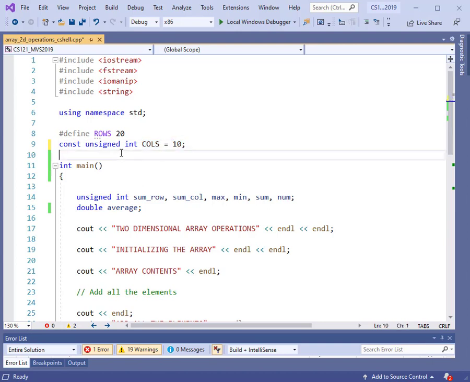Now, once you declare a constant, then you can't change it. If you try to change COLS in your program, then you'll get an error. But nevertheless, it is stored in memory, whereas the #define is not. So that's maybe something new in C++ you didn't know about.